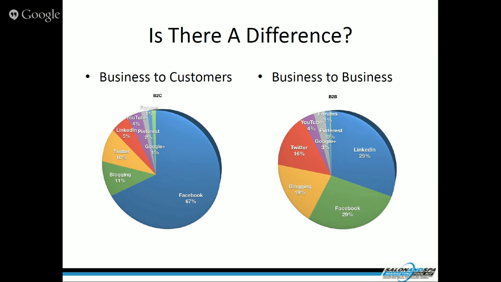Okay. Now, is there a difference between business to customers and business to business? Oh, yeah, there is. Most of you are going to be falling in the business to customer, or B2C, model. Okay. Facebook, you can see the popularity of that, of course. If you're business to business, probably add more LinkedIn in there. LinkedIn is more about business to business and relationships that way.